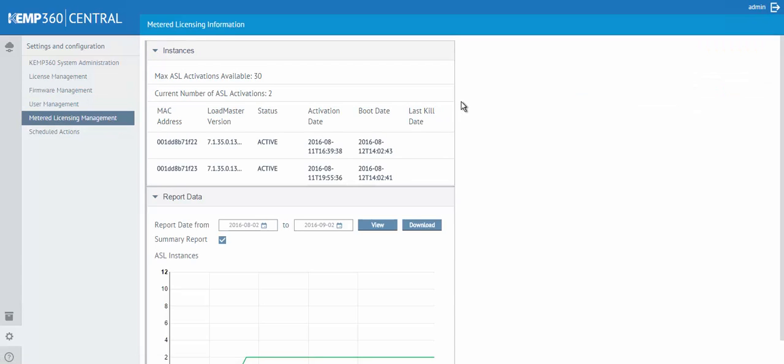Under the Metered Licensing Management, you can find our flexible licensing options. If we recall, under the Monitoring tab, we had a collection of LoadMasters that were both green and blue in color. The two blue LoadMasters were licensed locally using the Activation Server option on Kemp 360 Central. This option allows you to purchase a set number of LoadMaster licenses that can be consumed without having to register each one individually with Kemp's centralized licensing portal. Here you can see I have 30 available licenses and I've only consumed 2 of them.